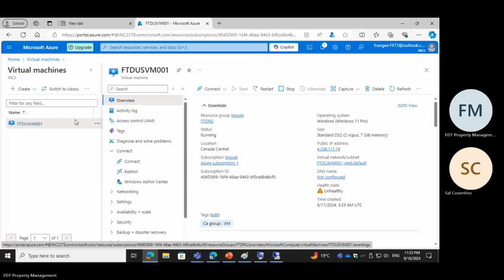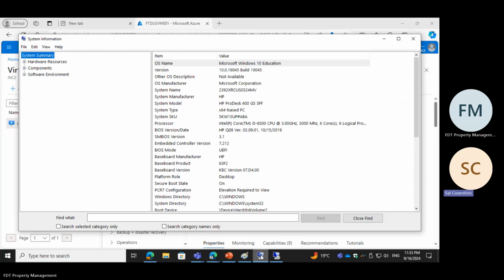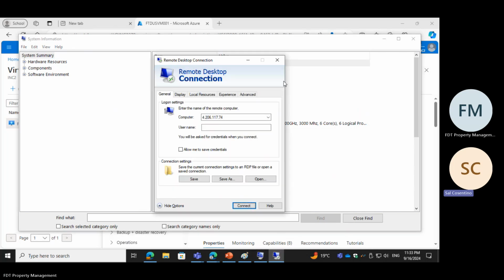Okay, so let's go back to RDP, which is the blue monitor with the two green arrows on the bottom. Yeah, buddy, you got it. Not that, that was system. Can you close that for me? Yeah, there you go. I want you to put your username: FTD admin. Okay. Connect.